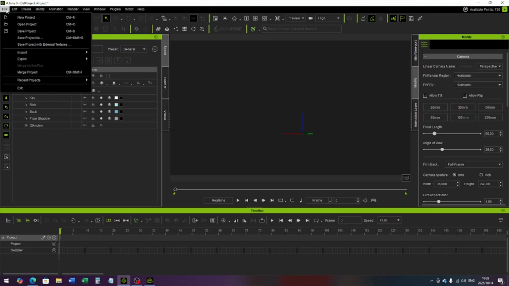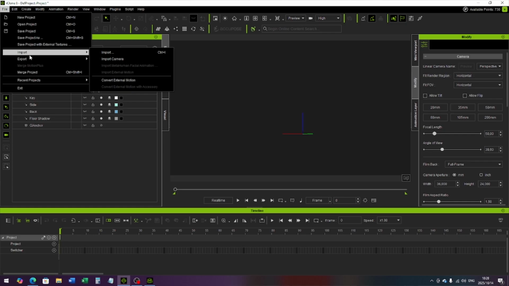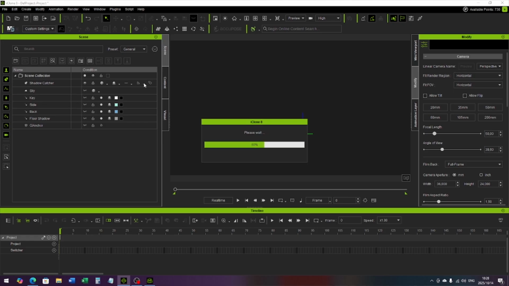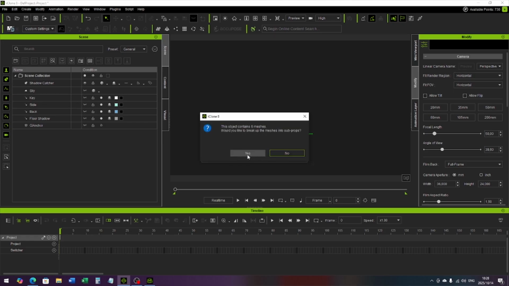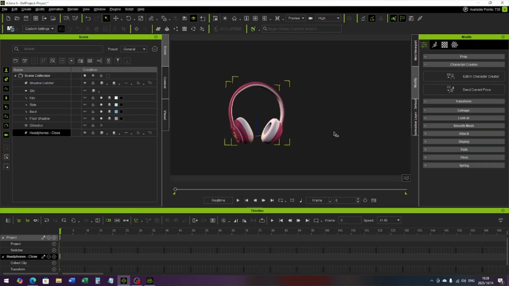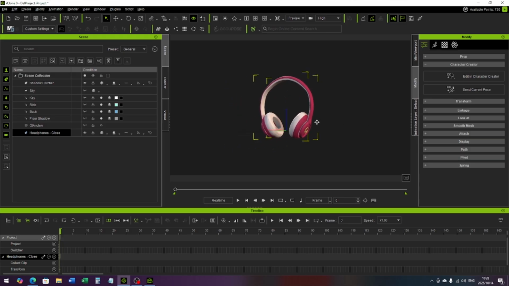Okay, so now we're back in iClone, and what do we do now? We import the file, but we're not going to import the original one that we downloaded from CG Trader. We are going to import the new one. So we are going to import the headphones close. Would you like to break up the meshes into subprops? No. Okay. So here is the headphones, the original one that we saved as an OBJ.